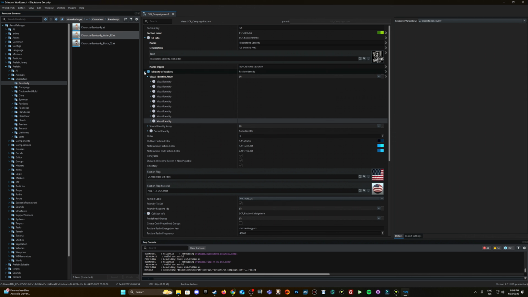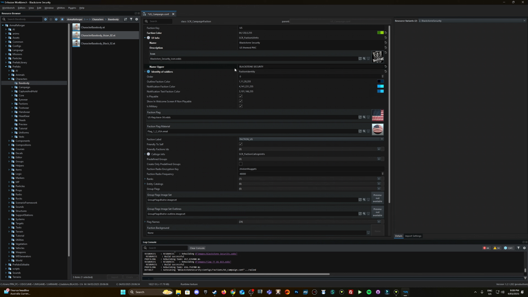I'm not going to change any of the identity of the soldiers. So now I'm just going to look up top left here. This little star on the tab means that there's something that's been changed in here and hasn't been saved yet. So hit Control S and I'm just going to save that.